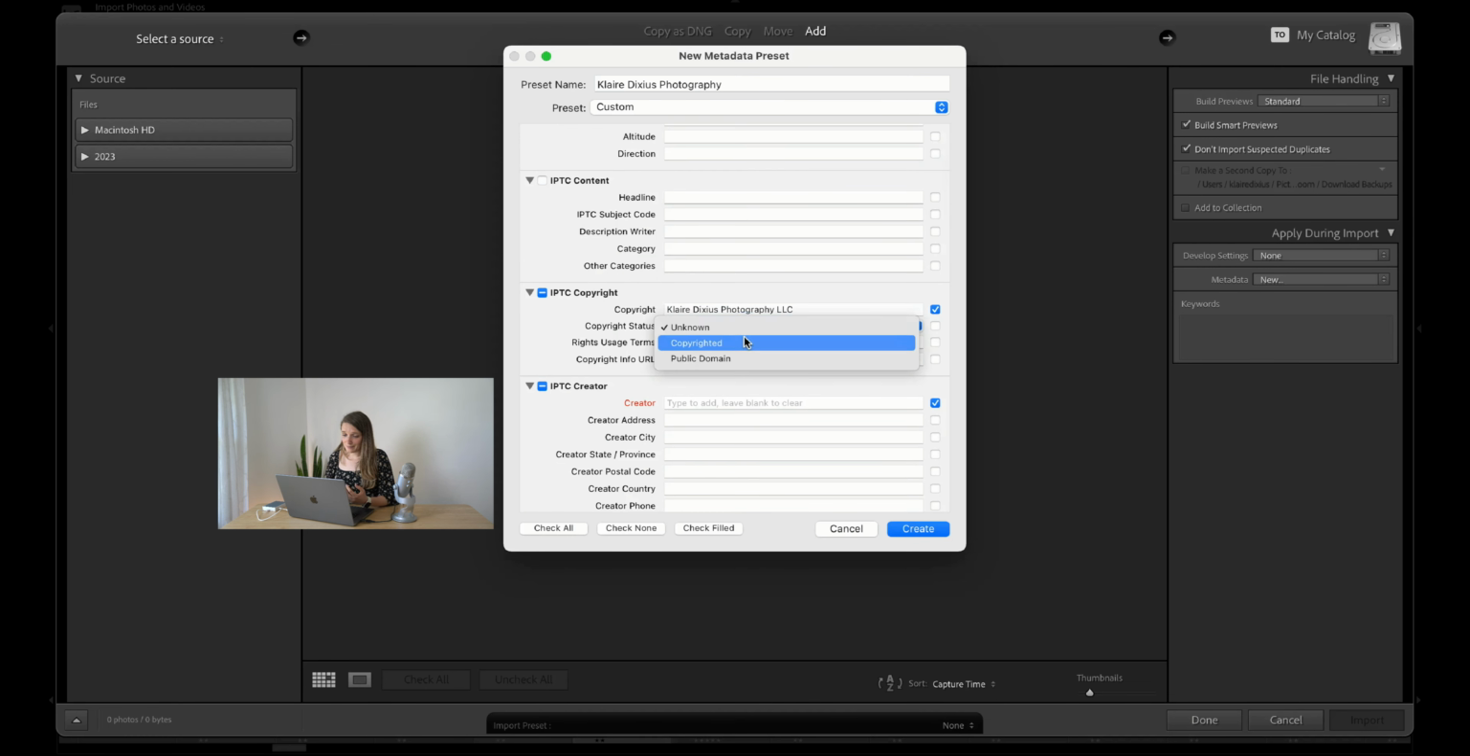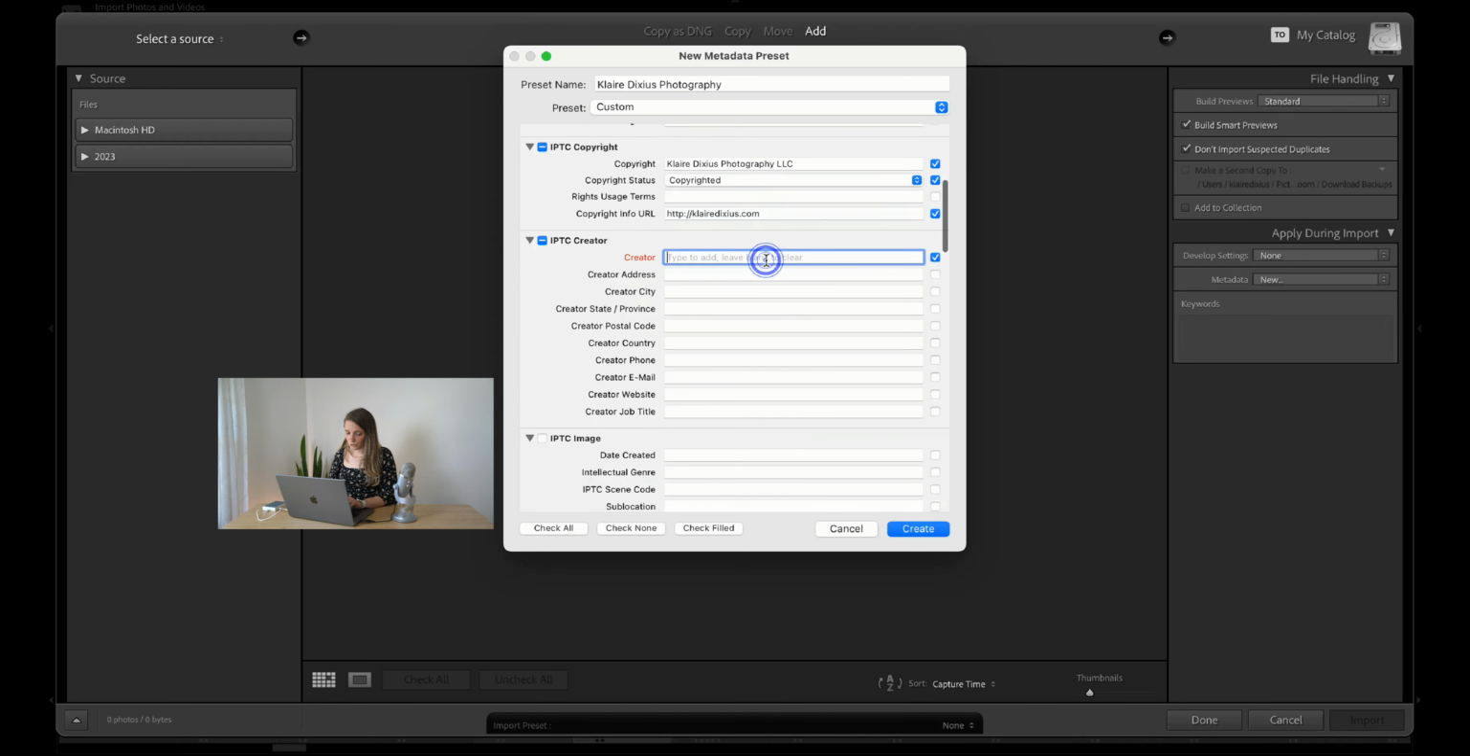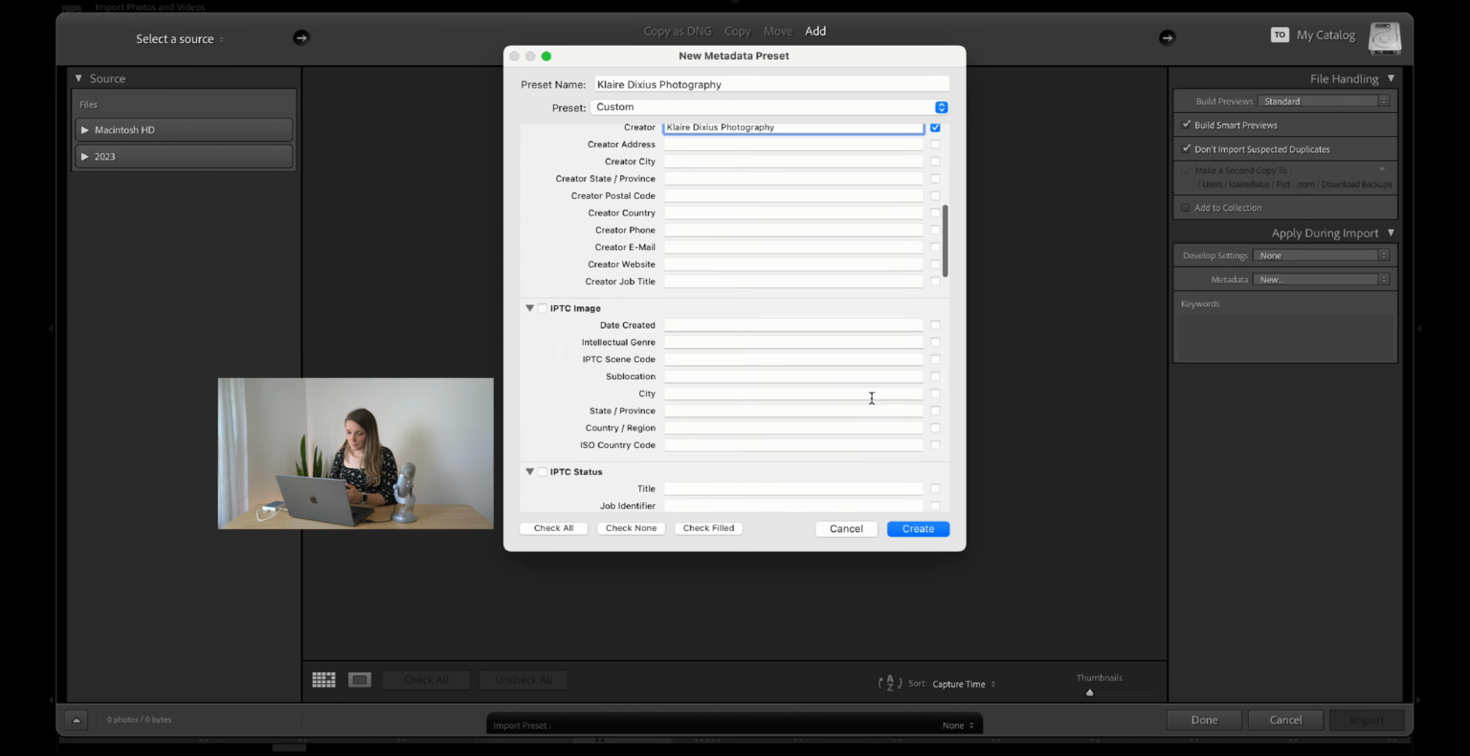I want to make sure that it says that it is copyrighted, so it is my image. I took it. So if it was submitted to a magazine or a publication, they would know that it is under copyright for my business. I can put my specific website there and then keep going down here. For creator, I'm just going to do my business name again.